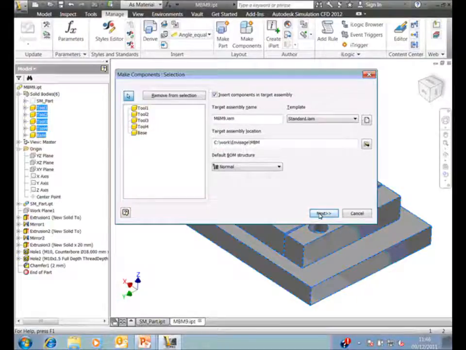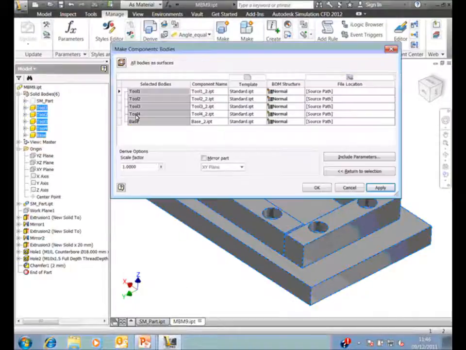If we go on to next, it then gives us a list of the bodies as we named them in the part file, a list of how it's going to name them as IPT files. The reason why I've got _2 after these is the fact that the original IPT file, tool1.ipt, already exists in my work folder, so it's automatically added an increment to the names of the part files.